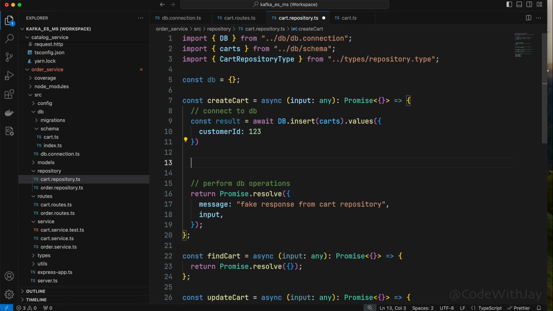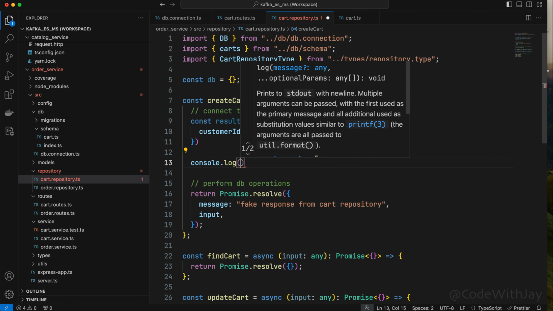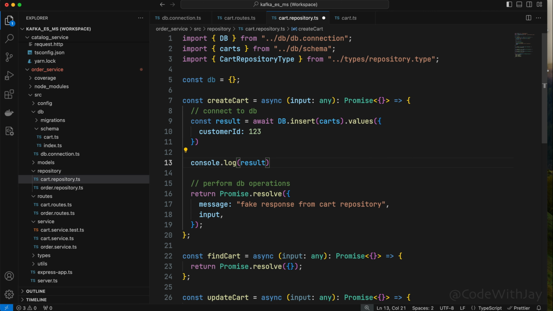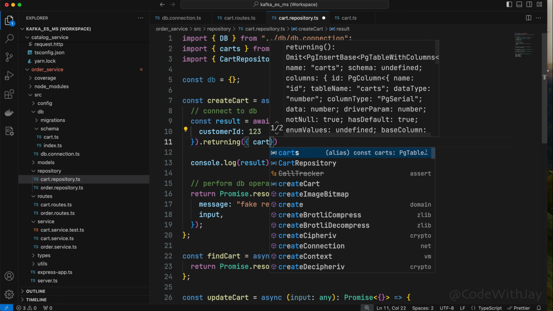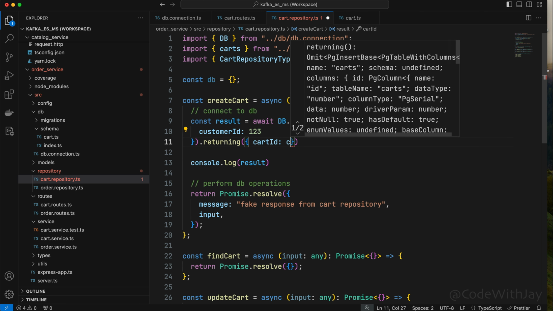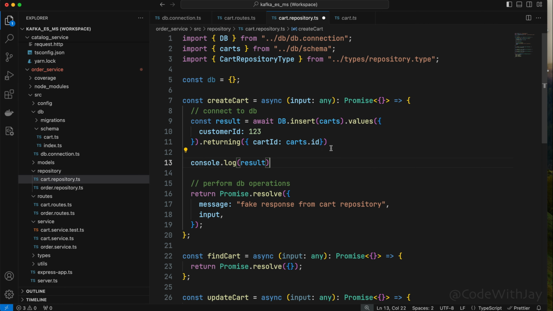So let's try to print it out also, console.log, or here we can say result. But somehow once we have created this data, we need to return something, right? So what we can do, we can say returning, then we will say cartId will be carts.id, right? So this is going to help us to keep track of what kind of cart or which record has been created, right? So let's try to return accordingly.